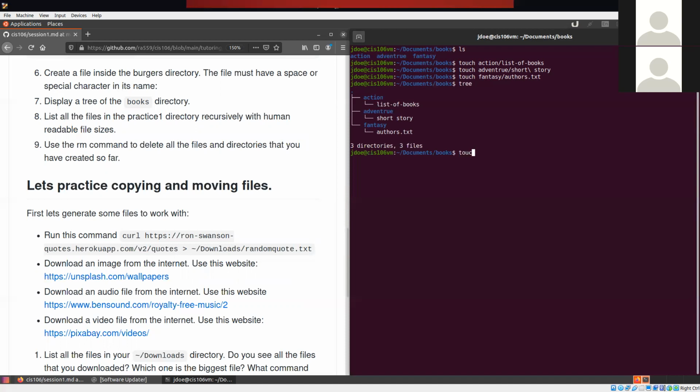So I'm going to do touch, and I need to reach the burgers directory. But the burgers directory is located inside a directory called practice one, and other directories that are inside there. So I'm going to do home, because it's inside my home directory, practice one, and then foods, and then American, and then burgers. And then inside here is where they want the file, and this one is going to be called Burger King.xls.